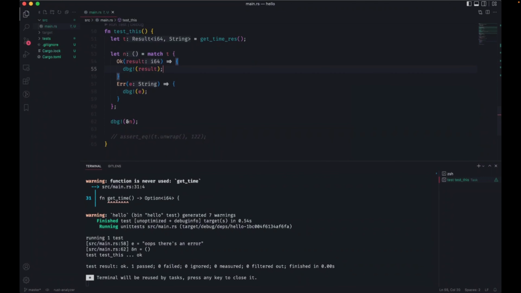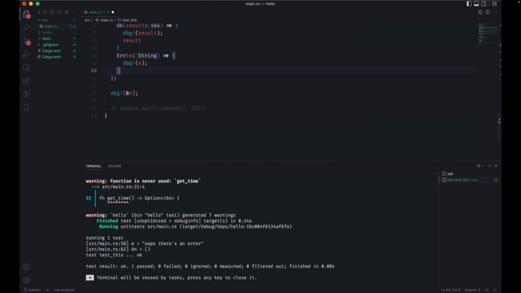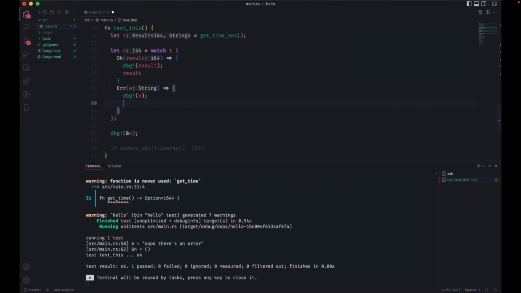So in my matched case, now I'm going to assign something in my case. So I'm going to return an i64 here. So in the case of the correct result, give me the result back. Assign it to n. In the case I don't get a result, just give me a 0.